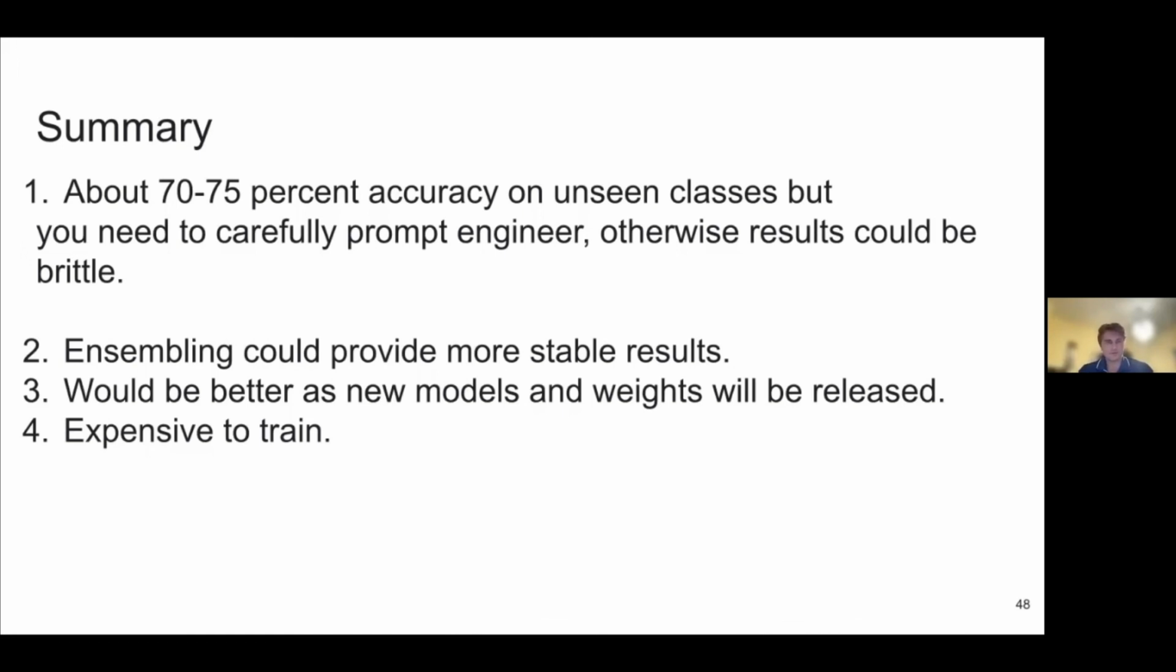And next, these models will probably get better as new models and weights are released, as in the case of the basic approach. And overall, for now, it's expensive for an average researcher to train this model.